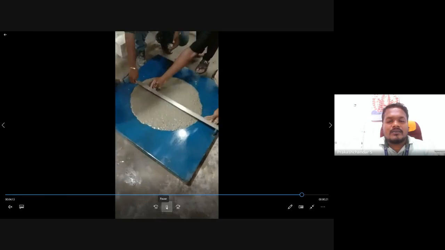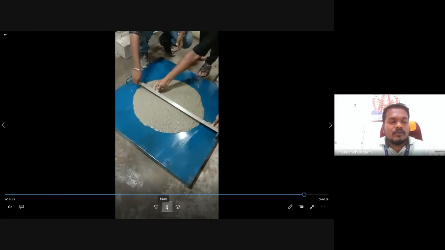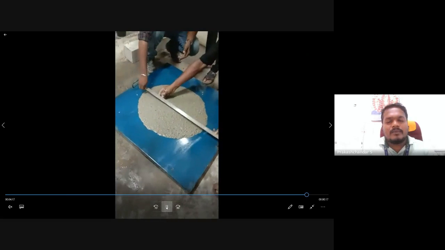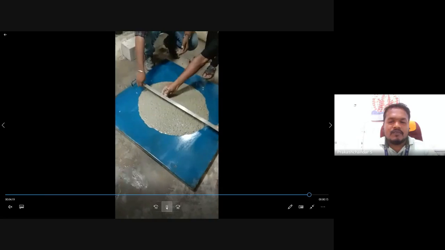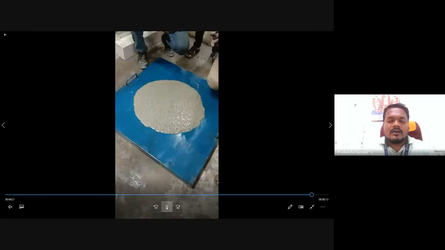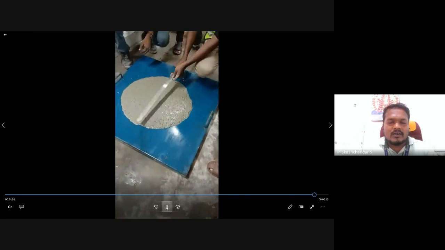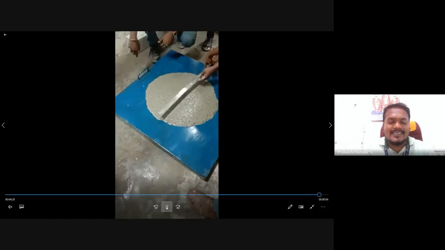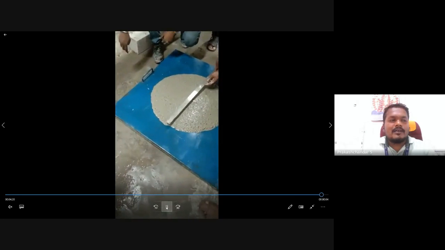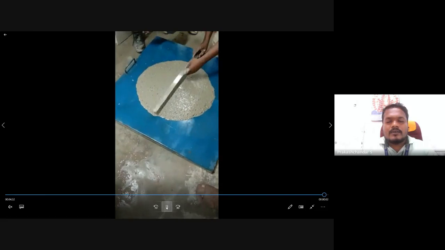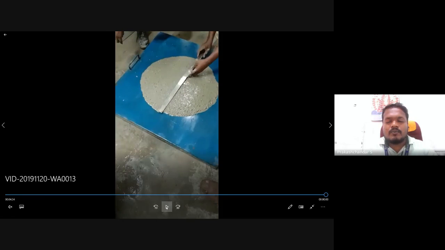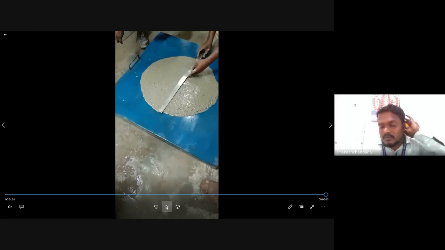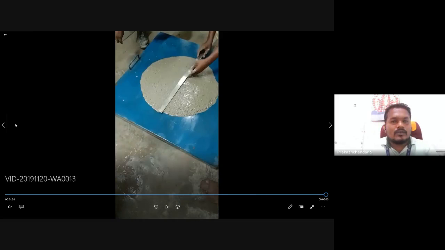So these are a few tests for finding the workability properties of SCC, self-compacting concrete. All the directions you can take, not only one direction. You can take four directions. What is the diameter of the slump flow? Okay, so this is also one of the properties for finding the workabilities of SCC.